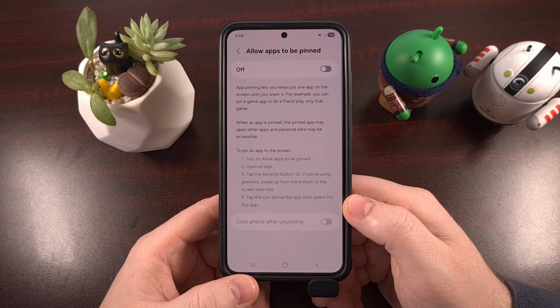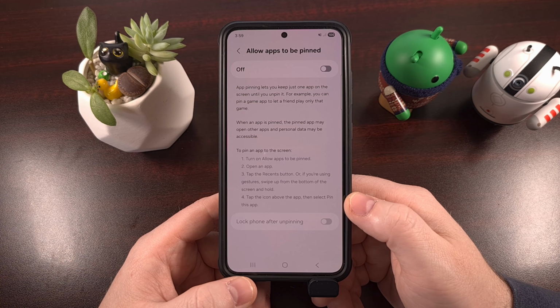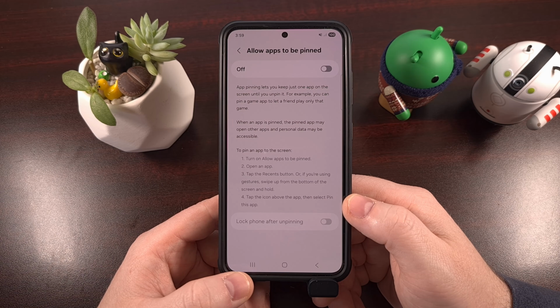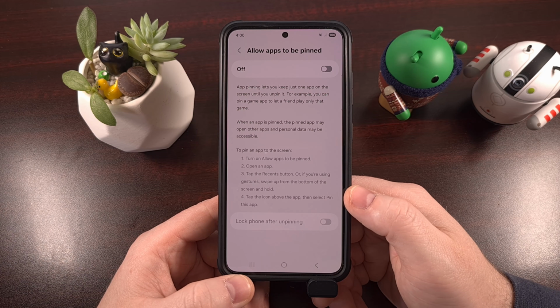Android has had a way to handle this for a while now. It's called app pinning, and you can see that it will keep the currently active application pinned to your screen, and you can only unpin it by knowing how to unlock the device, whether that's your PIN, pattern, or password. That way, the person that you hand your phone to, they aren't able to go peeking at your other apps while you have one pinned to the screen.